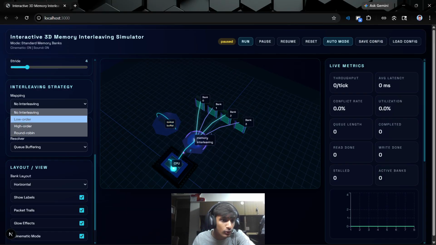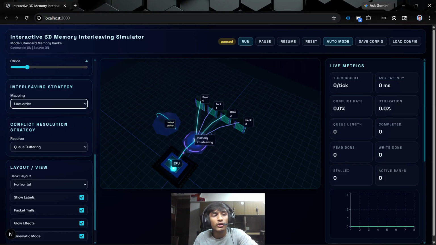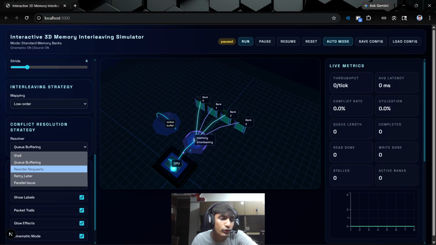If we select low order, then to select which bank, the lower bits of the address are used. On that basis, the bank is selected and the data goes to that bank. By this, bank conflicts will be decreased. And if we choose high order, then it is based on the higher order bits of the address. In the real world, low order bits are more useful. So we will simulate low order, and this is the conflict resolution strategy.